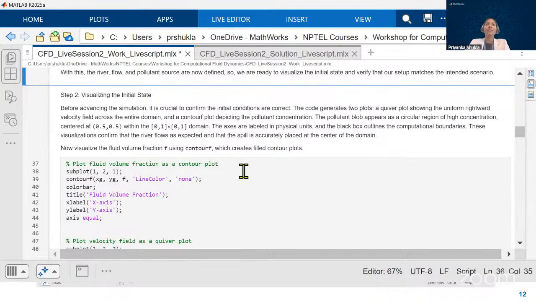So in this particular section, we are using two types of plot. One, a quiver plot for showing the uniform rightward velocity field across the entire domain, and a contourf plot depicting the pollutant concentration. The pollutant blob appears as a circular region of high concentration centered, and the axes are labeled in physical units, and the black box outlines the computational boundaries.